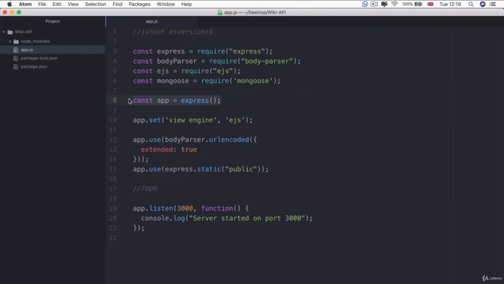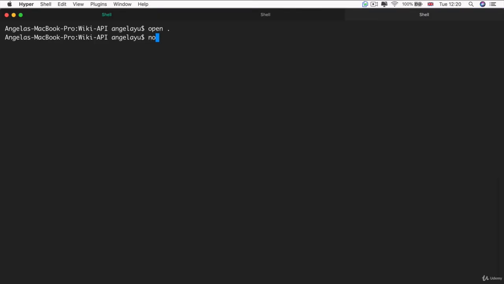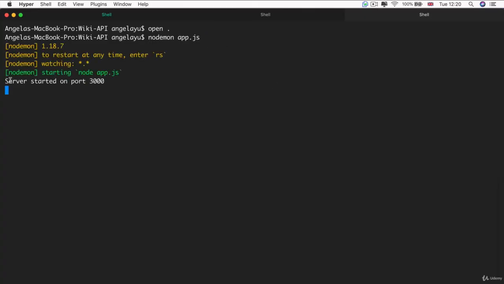We're creating a new app instance using Express. We're setting our view engine to use EJS as our templating engine. And then we're going to use body-parser in order to parse our requests. And finally, we're going to use the public directory to store our static files such as images and CSS code. The last part sets up our app to listen on port 3000. So we should now be able to use nodemon to spin up our server app.js, and it should say that server has started on port 3000.